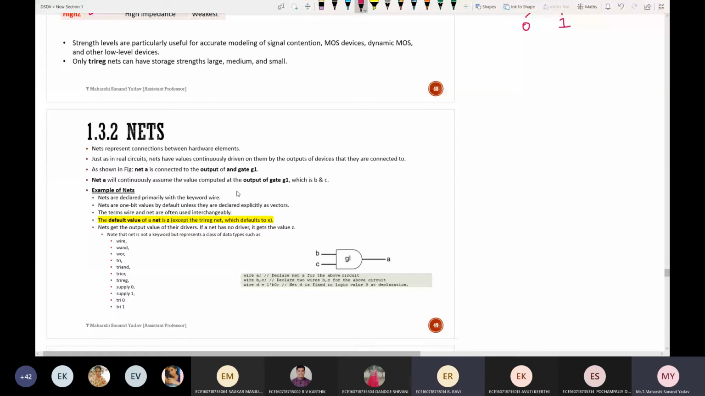Next, coming to net. What is a net? Same or different? Connection. A net is nothing but simply a connection between two different modules. Correct. A net can also be called a wire or bus. See here, a net represents a connection between hardware elements. Just as in real circuits, nets have values continuously driven on them by the output of the device. Will it hold any value? Nets, can they store value? What is the difference between a net and a register?